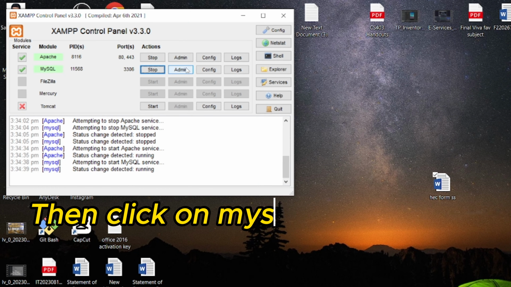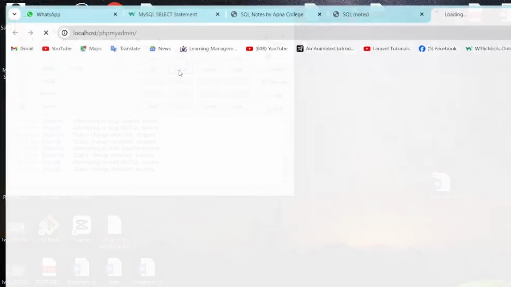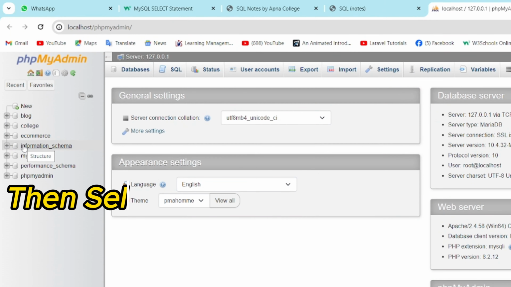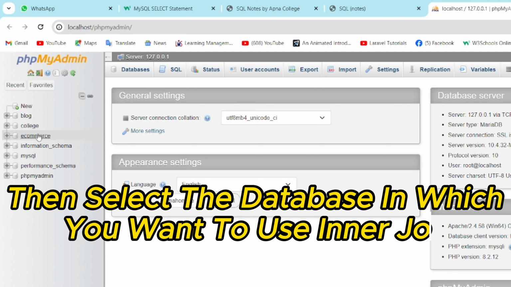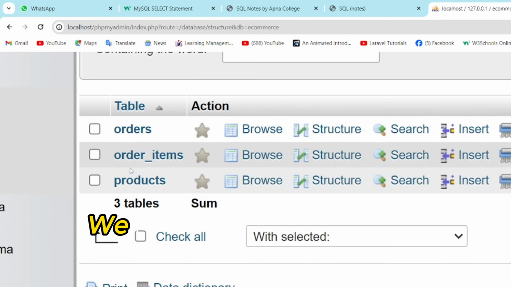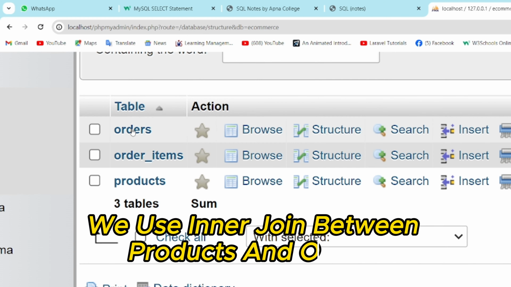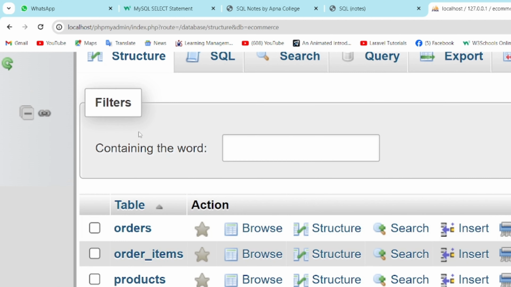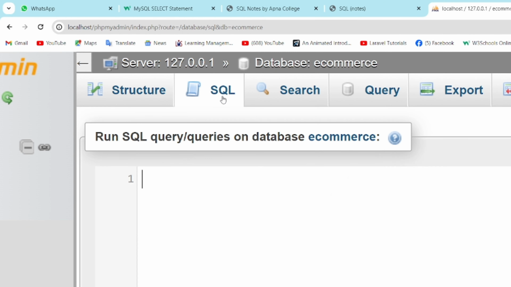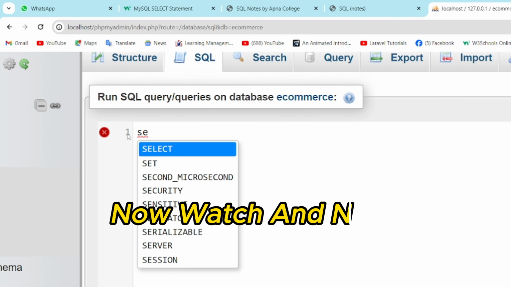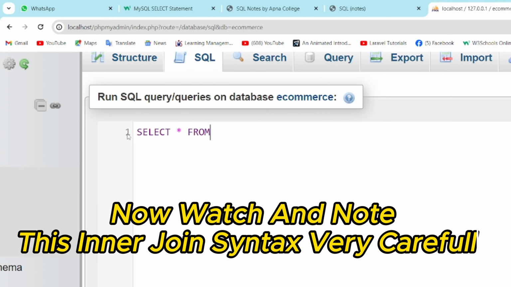Then click on MySQL admin panel. Then select the database in which you want to use inner join. We use inner join between products and orders. Click on SQL tab. Now watch and note this inner join syntax very carefully.